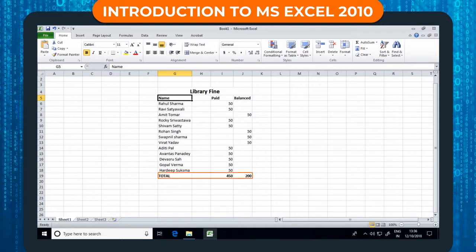He prepared a table with names of all the students in one column. In the other column, he noted who had paid the fine and how much. He then added the total fine collected from all the students.